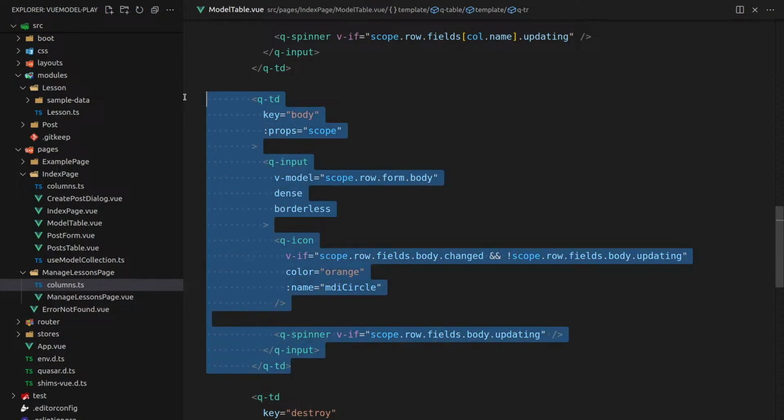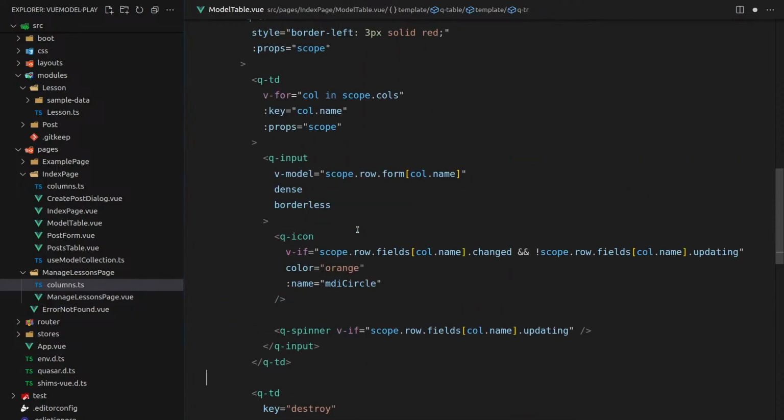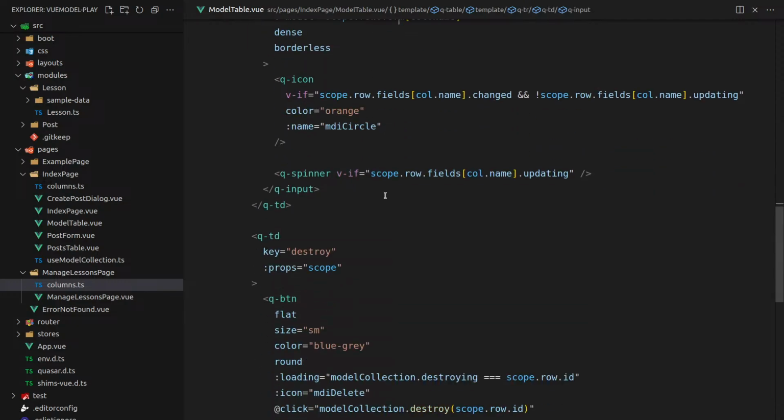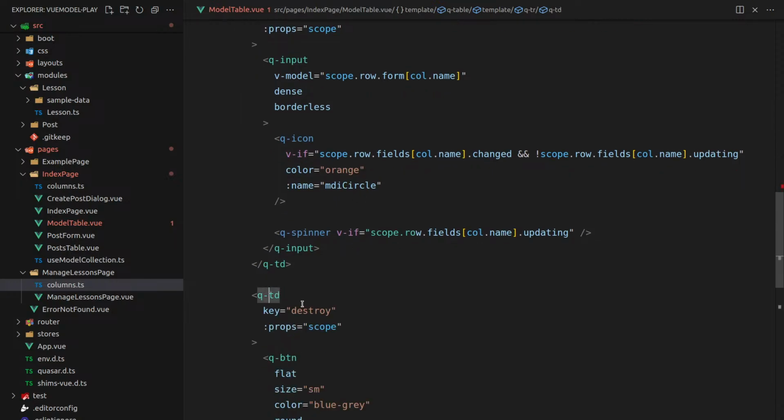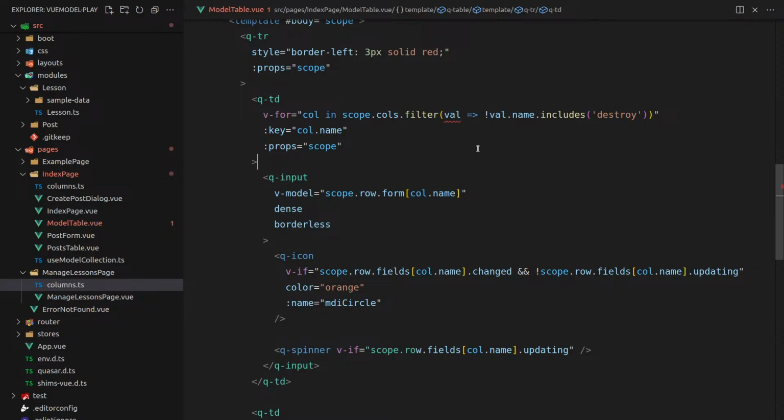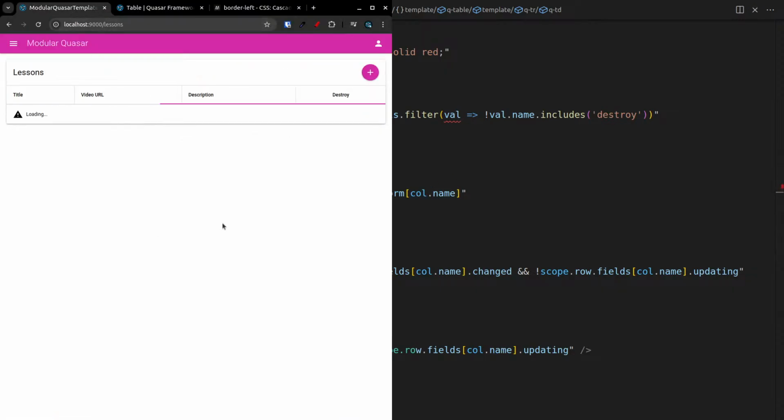So we don't want this anymore because all of our table cells are going to be created for us. And I'm going to do something dodgy for now. Just do a filter here. We'll just say val.name includes destroy, and then say a not to that. So I want to make sure that we don't spit out a table cell for destroy, because we're doing that manually down the bottom here. Oh man, this is not perfect, but it's fine.